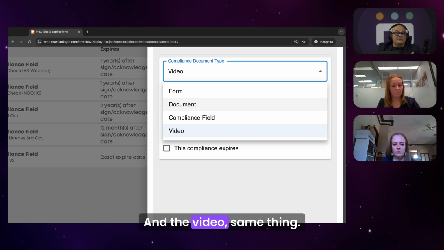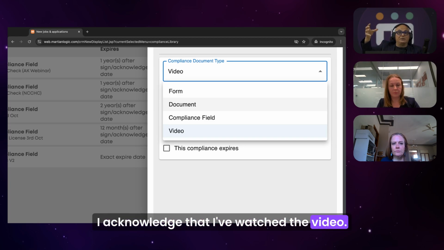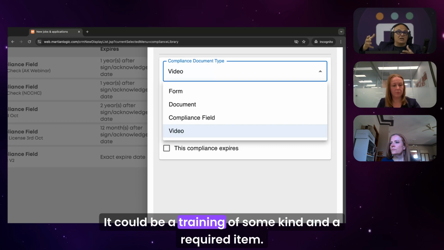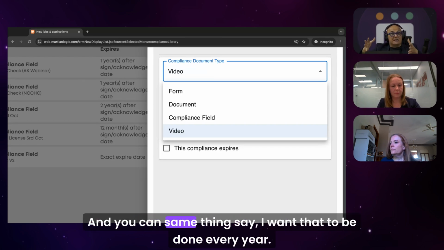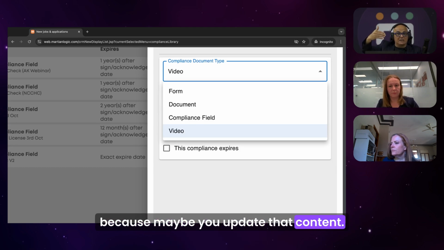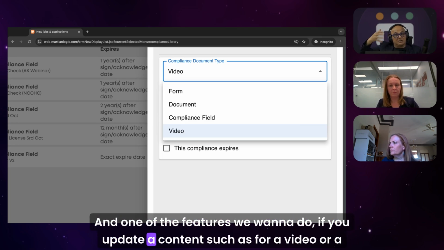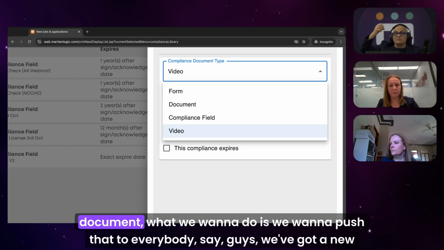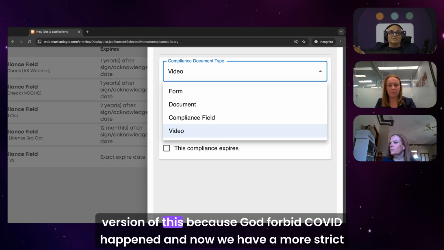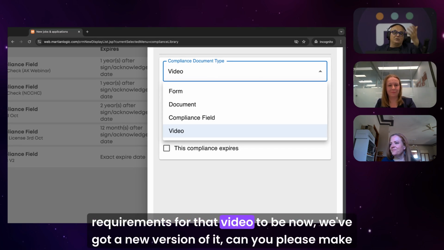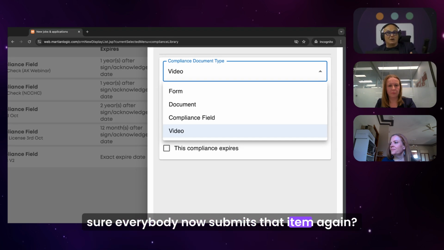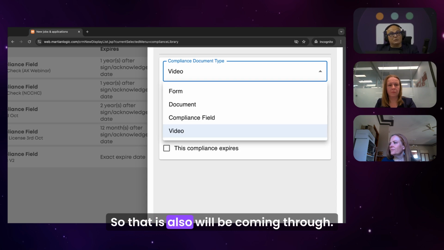And the video, same thing. I acknowledge that I've watched the video. It could be a training of some kind and a required item. And you can say the same thing, I want that to be done every year, because maybe you update that content. One of the features we want to do is, if you update content such as a video or a document, we want to push that to everybody, saying, guys, we've got a new version of this, because God forbid COVID happened and now we have stricter requirements for that video. We've got a new version of it. Can you please make sure everybody now submits that item again? So that will also be coming through.